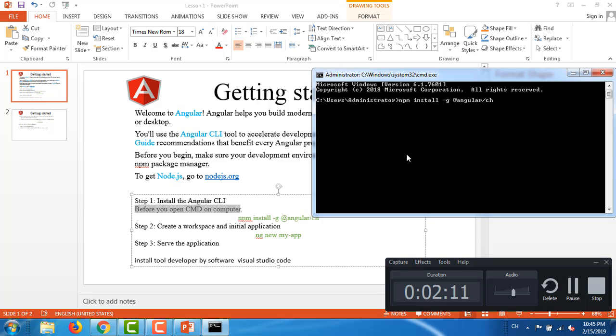Okay, and then check the version on your computer. What is the version? Check the version. It is version 10. Now let's create a new app.